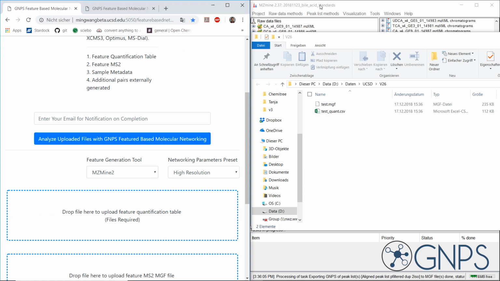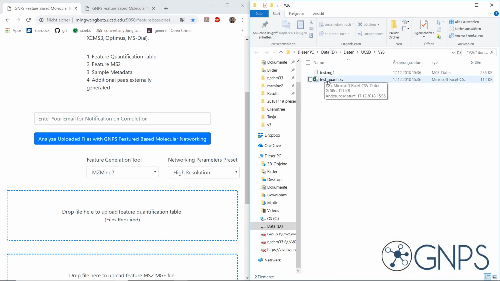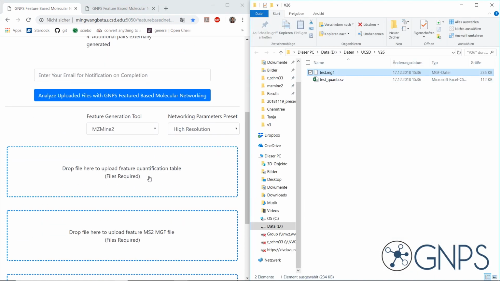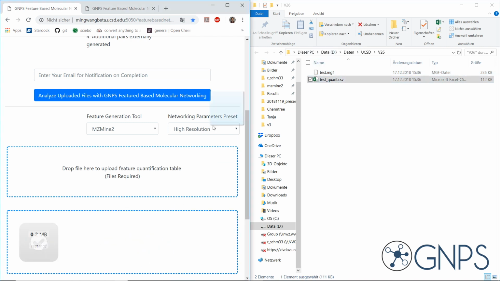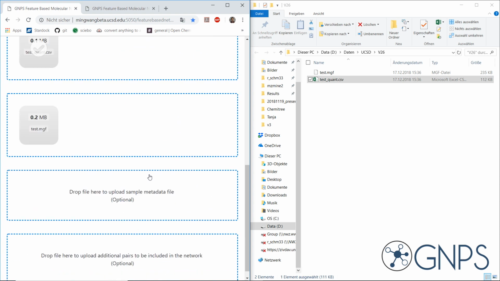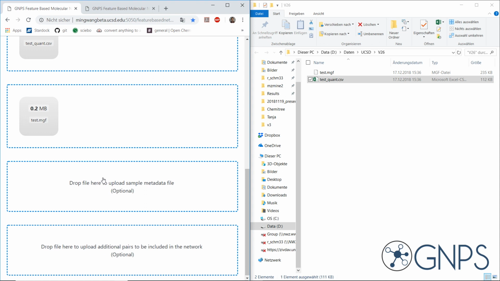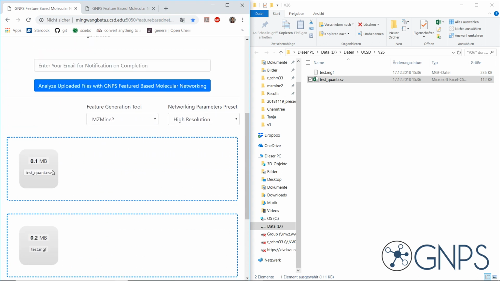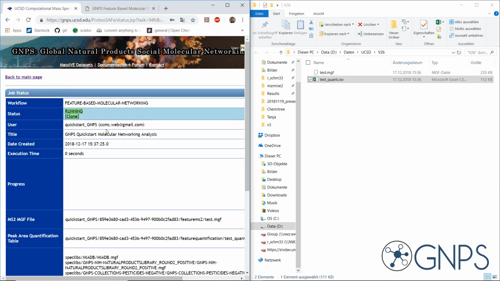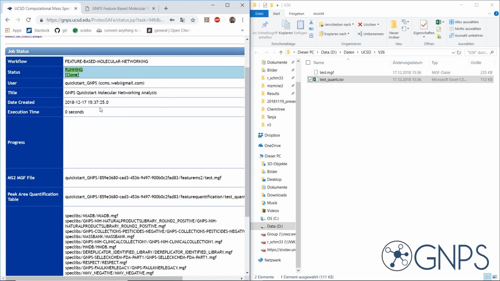And for this, we just need to drag and drop the MGF into the box and the quantification table in this. We can also supply some metadata here, and we can supply some additional edges. But this time we're just gonna import the needed files for a GNPS job. And then when we hit this, it's directly running in GNPS.